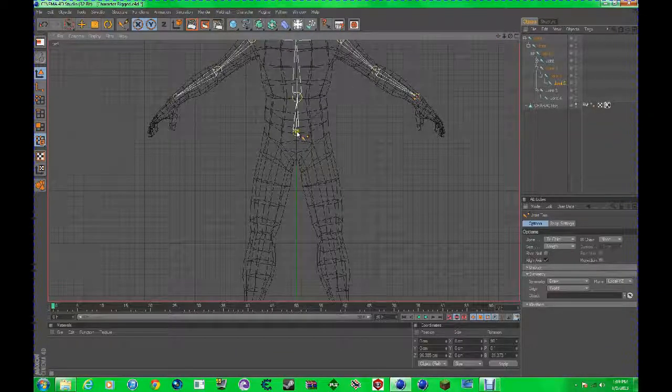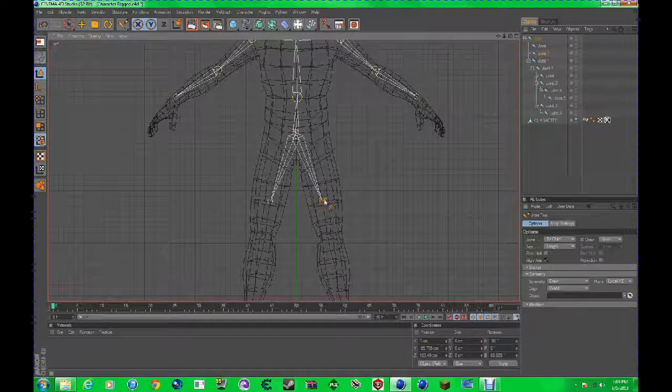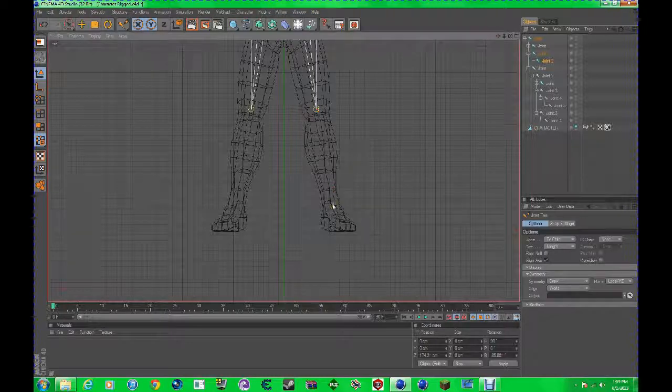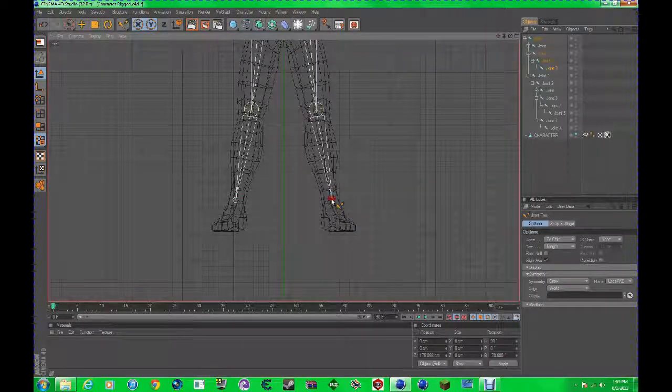So now let's go to the leg. Let's click right there. Not control click, just regular click. And then after you have that joint selected, you can control click to about right there, because we don't want it going like that. We want it to go like that. The feet get a little bit tricky though. So we can go right there.